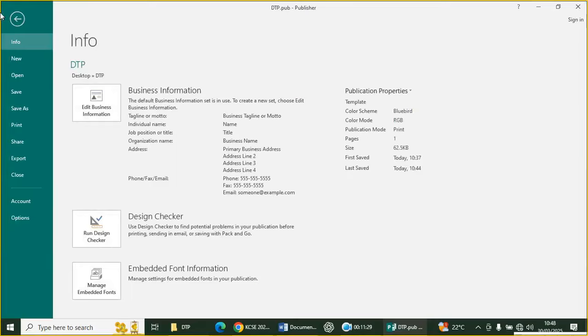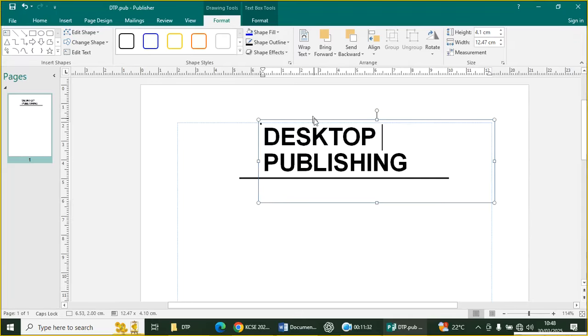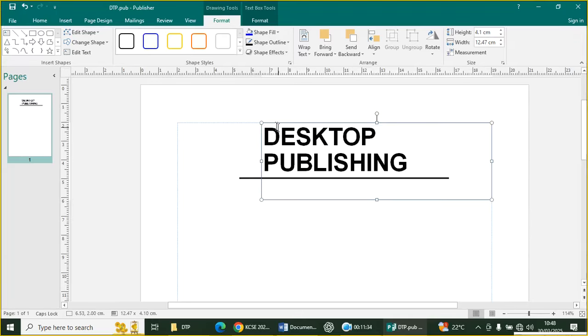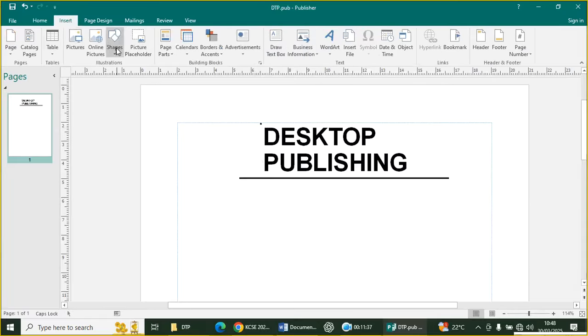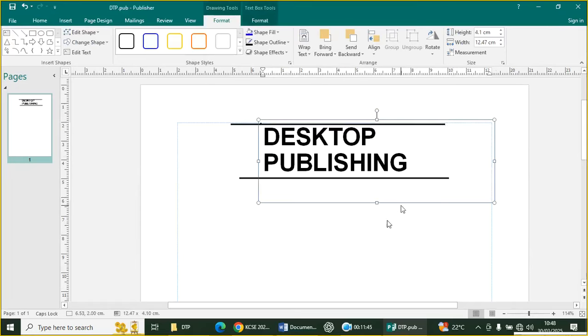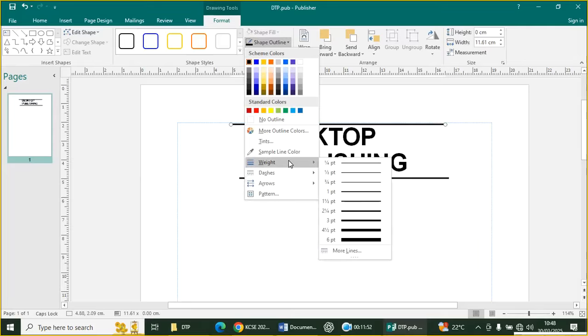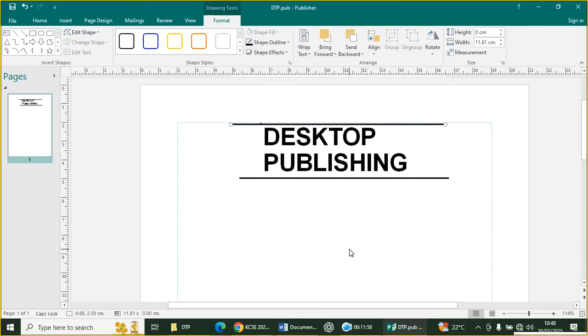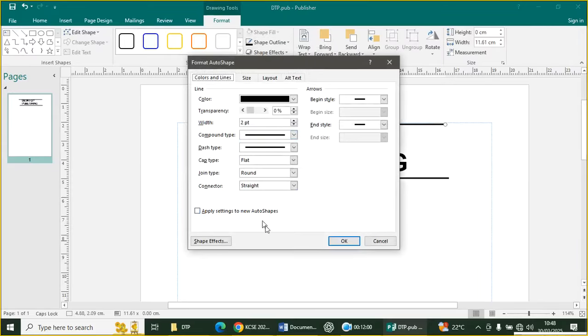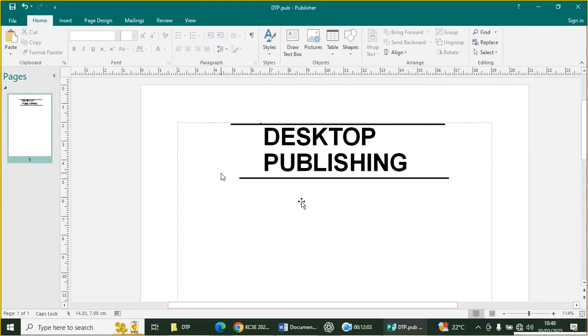Just draw the line. Insert shape. Just click on the line and draw it like that. Then after doing that, remember this line should be 2 points. So once you click on the line, go to shape outline, wait, then choose 2 points. So the line is 2 points. Just save. Now we proceed.